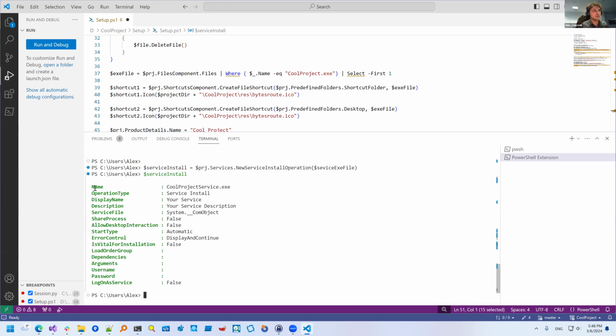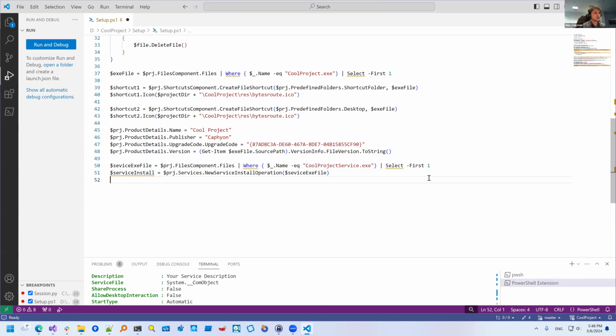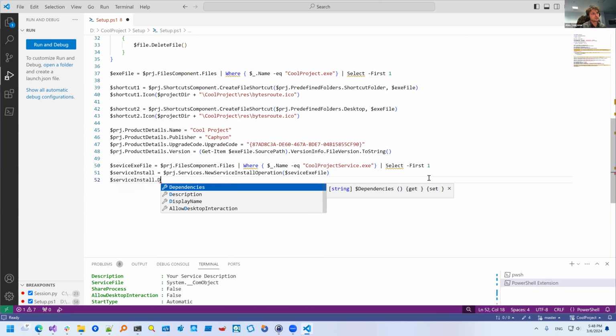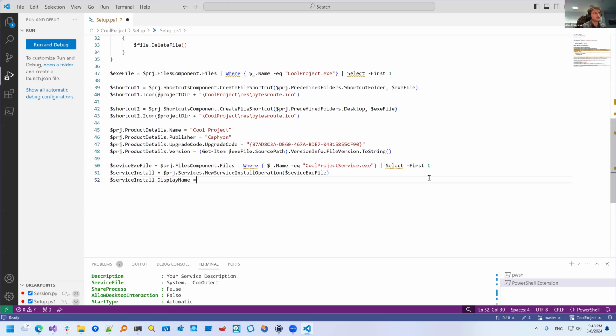I have a name for our service, an operation type that specifies what it's doing, and a display name, which by default is your service. And we should change the display name. So serviceInstall.DisplayName, and give it CoolProjectService. All right, let's run. And that's almost all our project configuration.